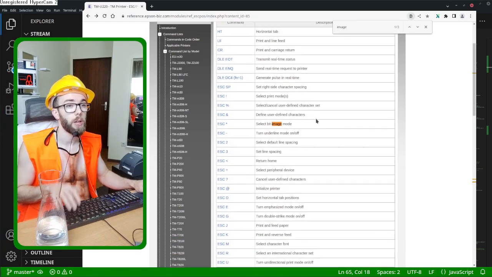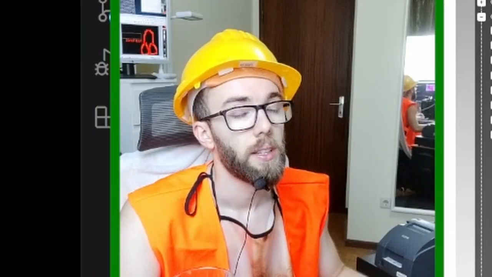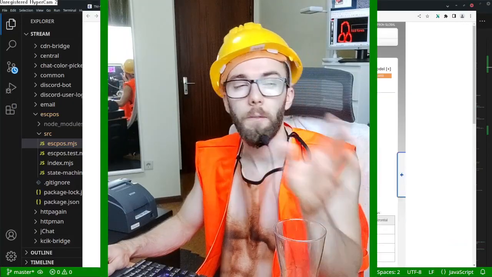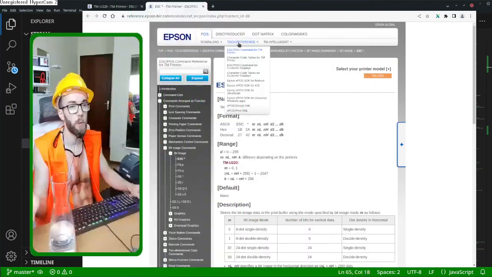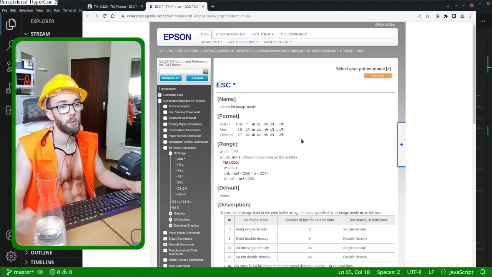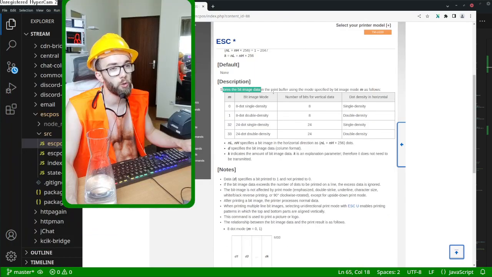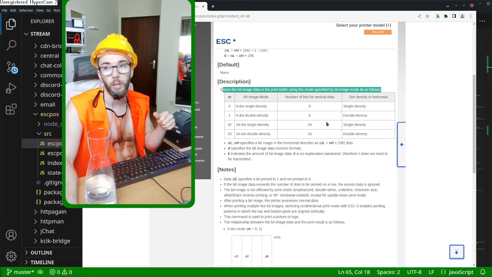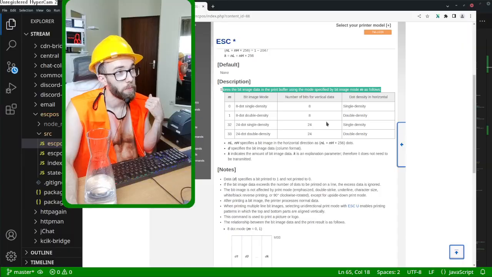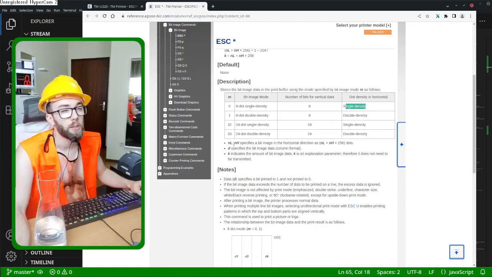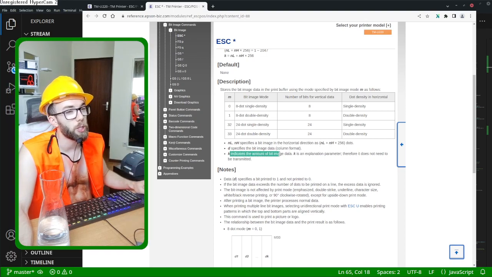Let's look for the word image. Select bit image mode. It might seem confusing that it says select bit image mode, but I think it means print the image. Stores the bit image data for the print buffer using the mode specified by bit image mode m as follows. This word soup, it's putting the image in the printer, and the printer is gonna print it when it's ready to print it. That's my best guess. So specifies a bit image in the horizontal direction, specifies the bit image data, indicates the amount of bit image data.